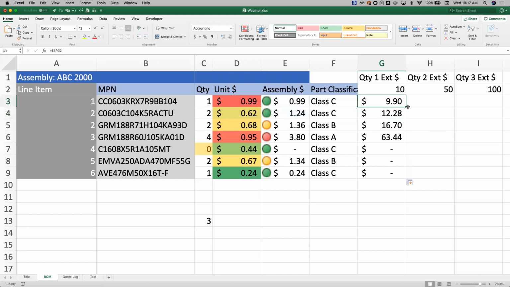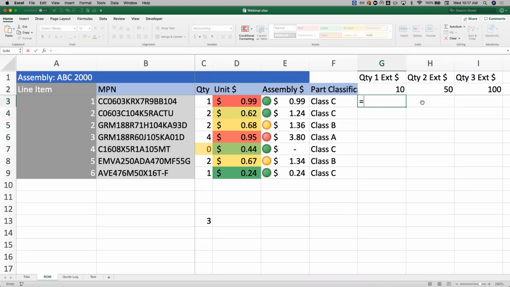The same thing applies if I go across. If I go to the right over here, it says there's an error, because it's trying to multiply class C by 50, and that doesn't mean anything to anybody. So let me clear out this stuff that I just created. I want to put in the formula and lock it in, to say, don't move horizontally here and don't move vertically here.